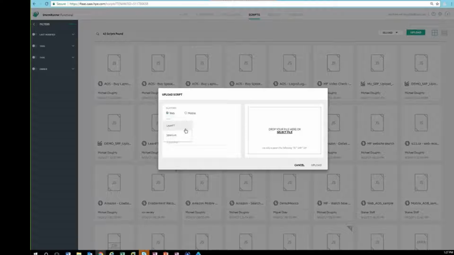mobile script. And right now in our beta instance, we'll be able to support the uploading of LeanFT as well as Selenium scripts for our JavaScript, our Java applications, and zip files for multiple files that we want to include. And with the release of StormRunner Functional, we'll also be able to leverage UFT scripts.